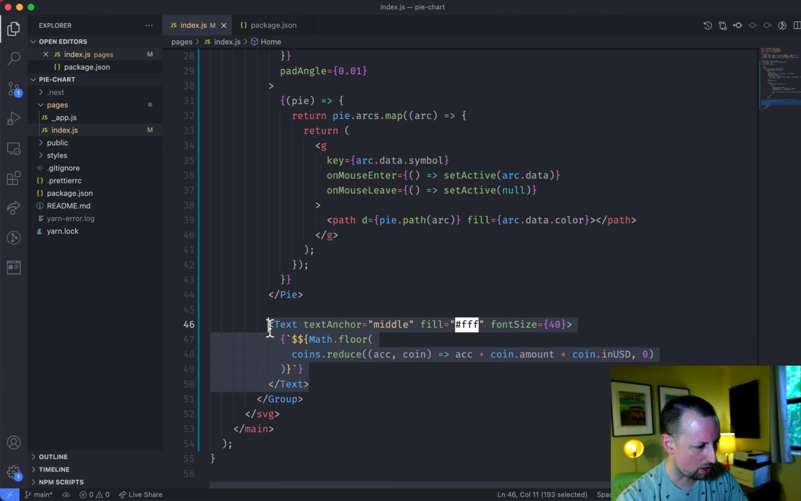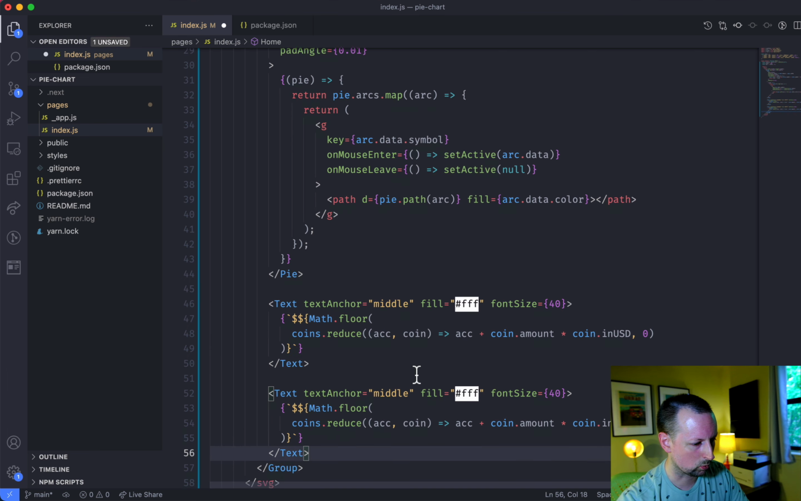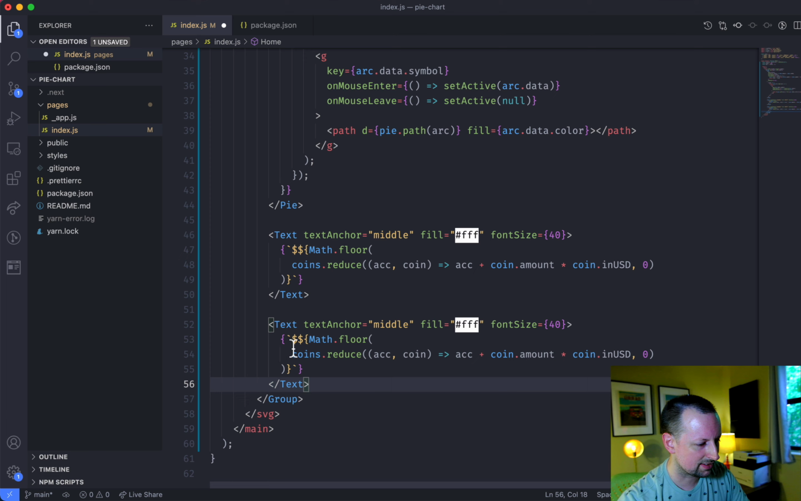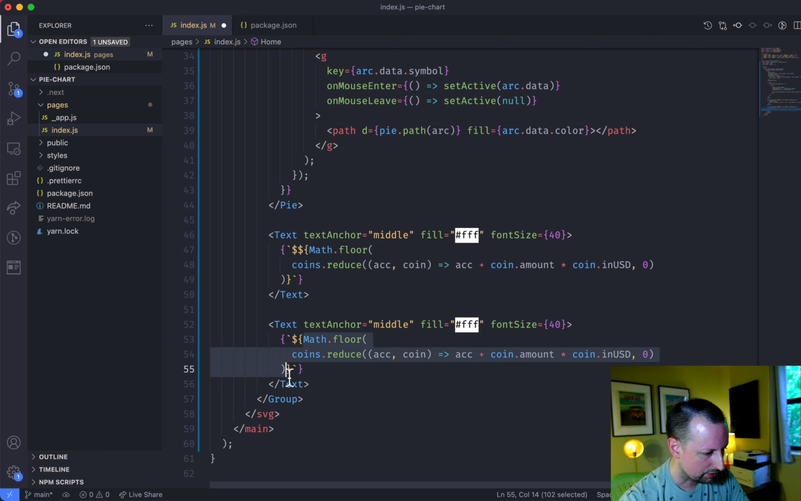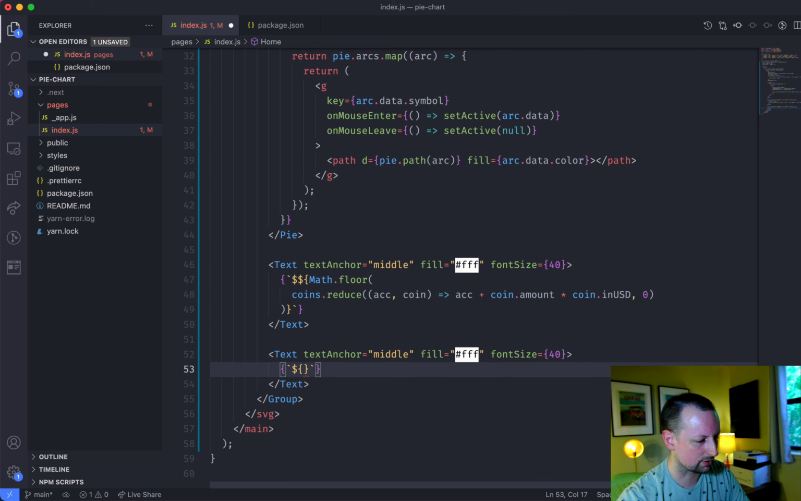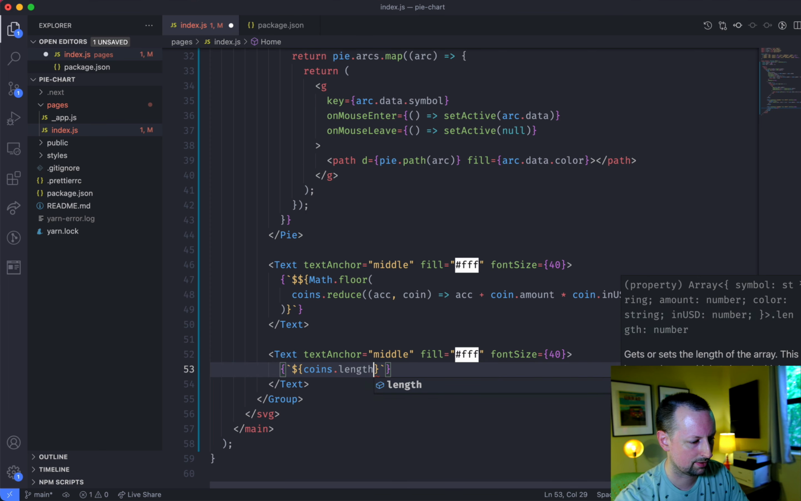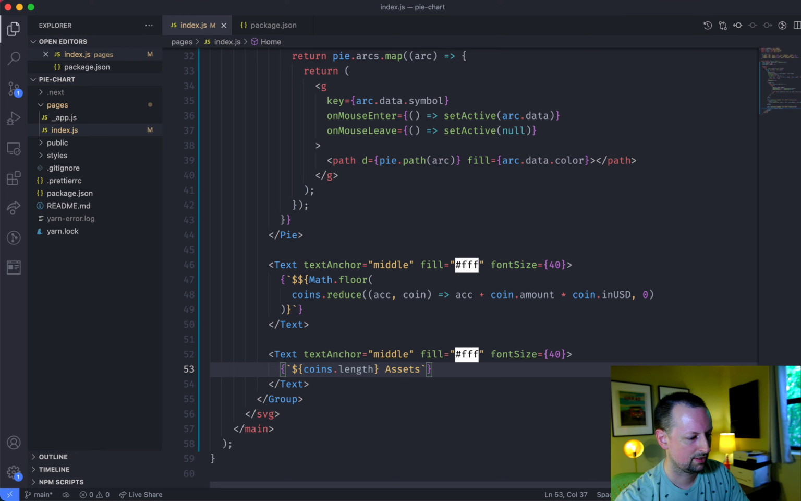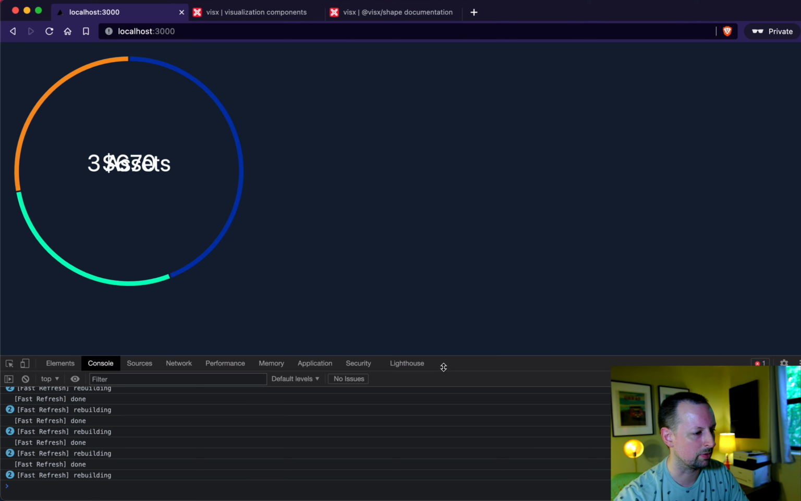So why don't we just copy and paste to save us a little bit of work. And then inside of here, we want it to basically say the number of assets. So that would be coins.length assets. And again, we do it in this backtick string so that it doesn't add a comma in between the two words.